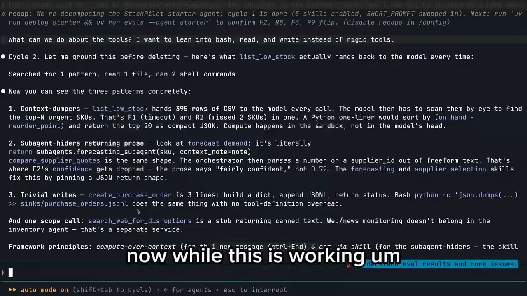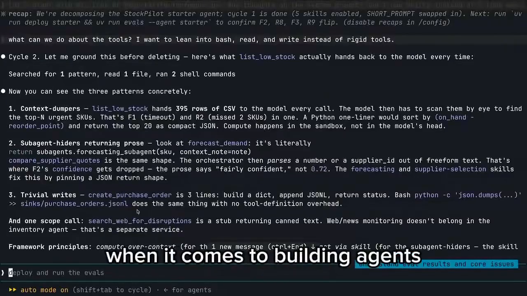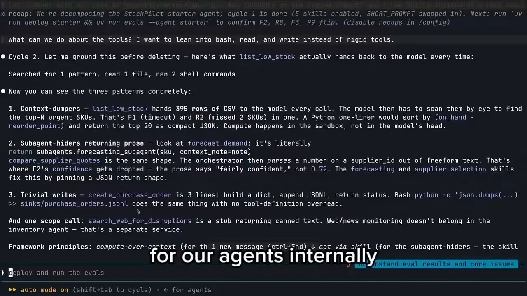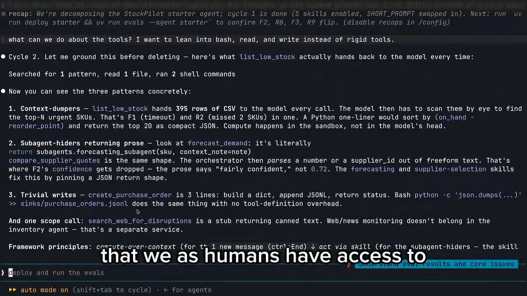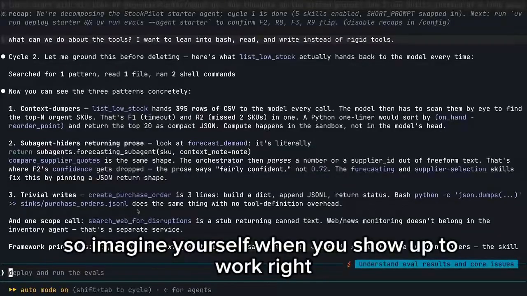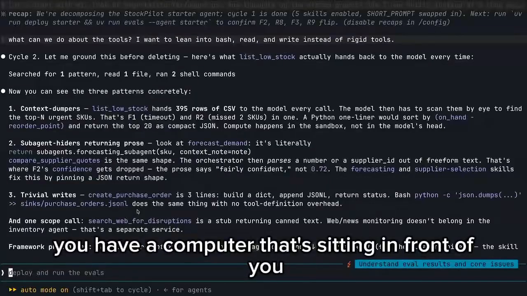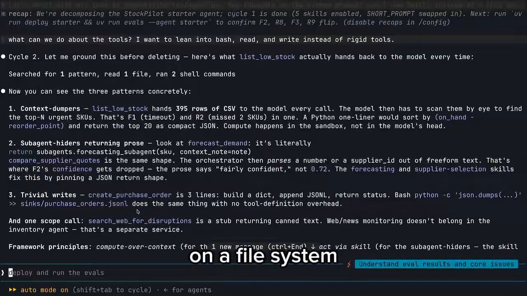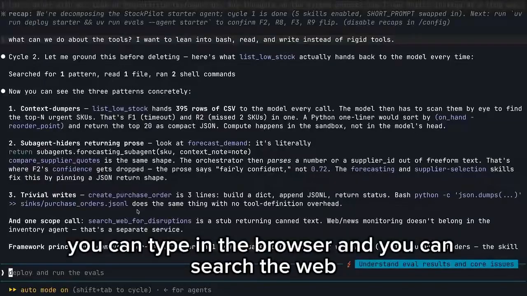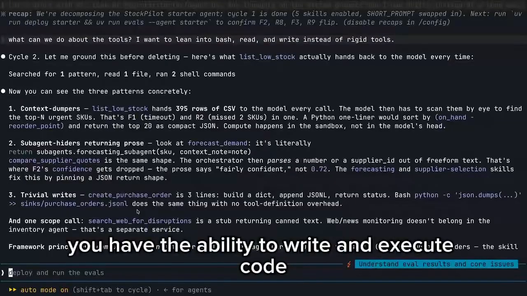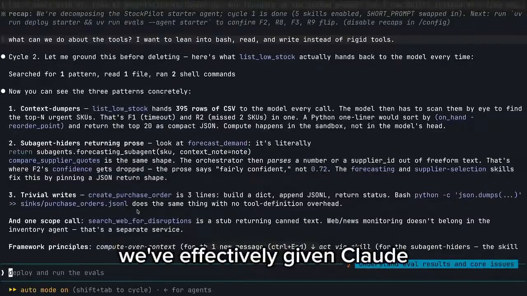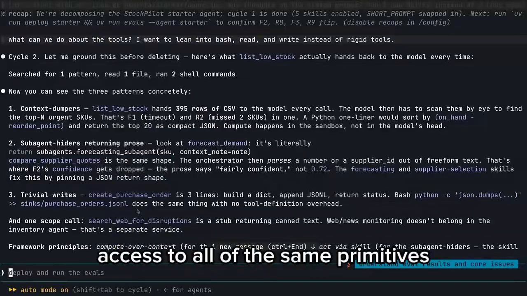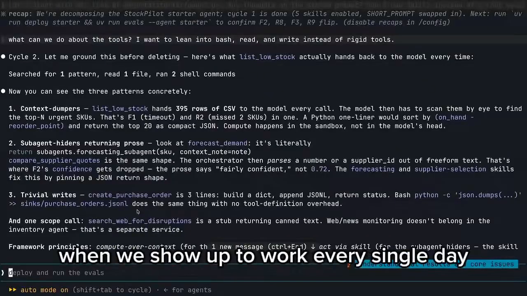Now, while this is working, I'll give you a tip when it comes to building agents that we carry with us at Anthropic for our agents internally and the agents built with customers. Whenever we build agents, we lean into the same primitives that we as humans have access to. So imagine yourself when you show up to work, right? You have a computer that's sitting in front of you. You have the ability to navigate files on a file system. You can type in the browser and you can search the web. If you're an engineer, you have the ability to write and execute code. When you think about Claude Code as an agent, we've effectively given Claude access to all of the same primitives that you and I have access to when we show up to work every single day.